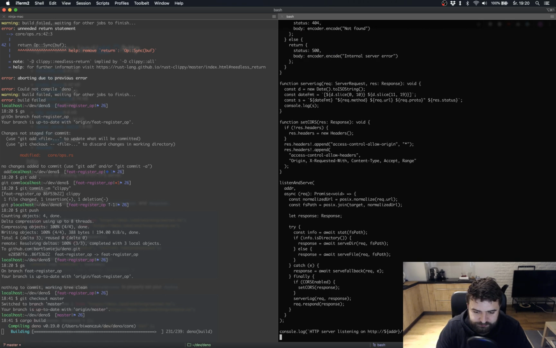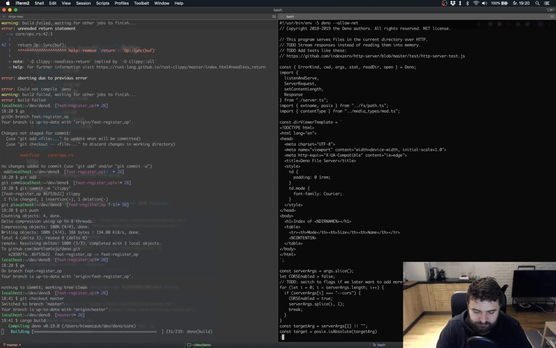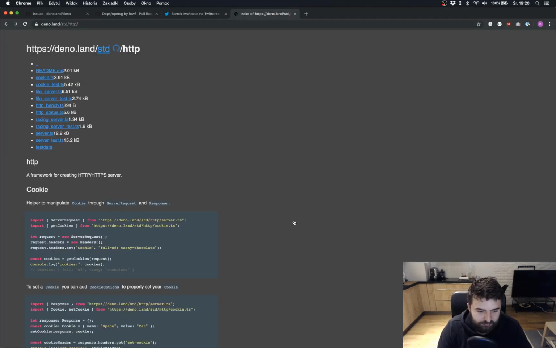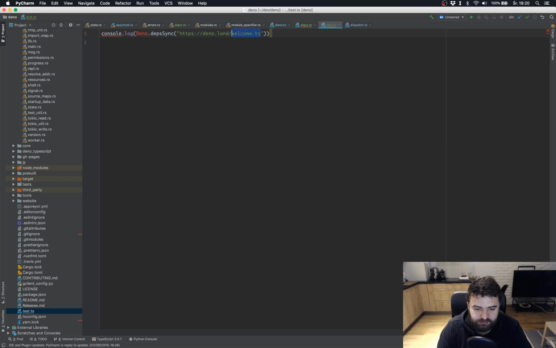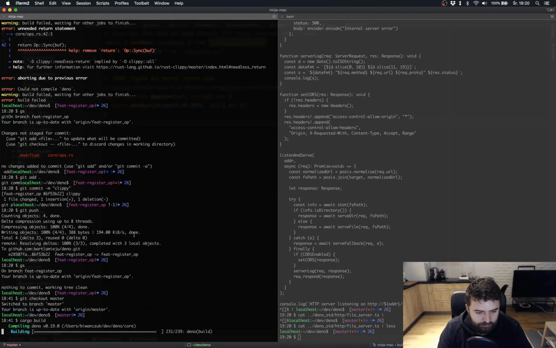Okay, let's cut it. Yeah, it has some deps. Okay, that's going to be a good example for now. So Deno/land/std/http/file server.ts. Yeah. Okay, let's wait for the compilation and we'll see what we have.